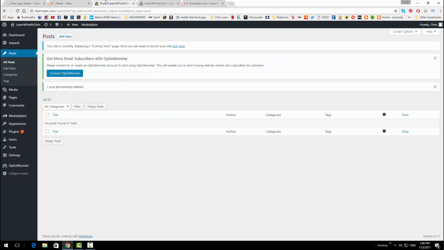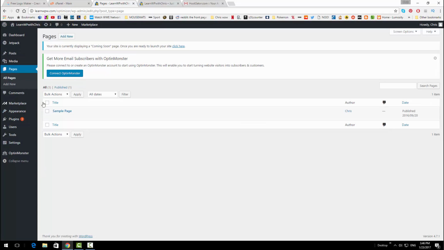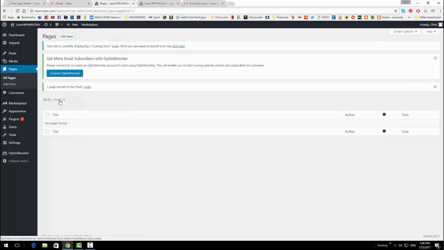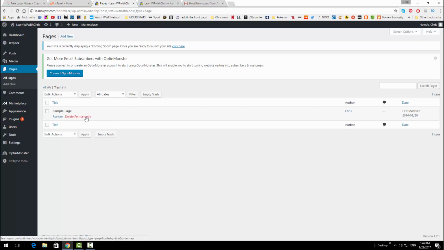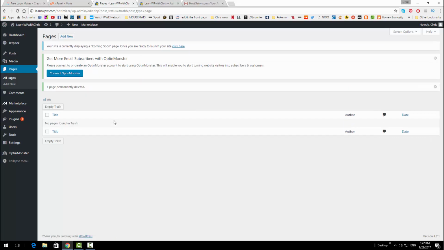So if we go back to the post page, once you've made a fresh install on WordPress, you get that default post, and you also get a default page. If we go over to our pages here, we can see that there is a sample page. So let's just throw that in the trash as well, and of course, permanently delete it. The next thing we're going to remove is our plugins.